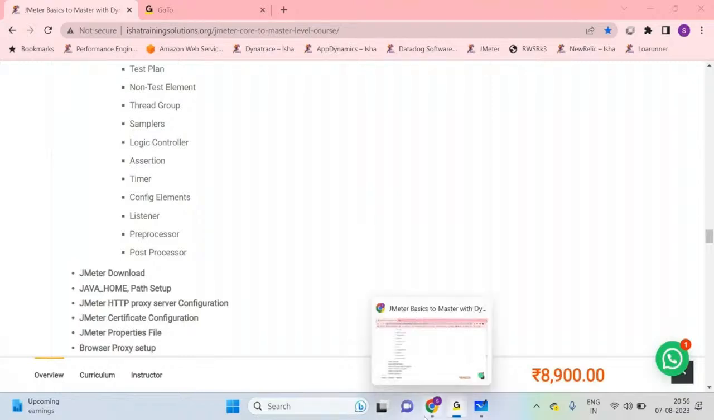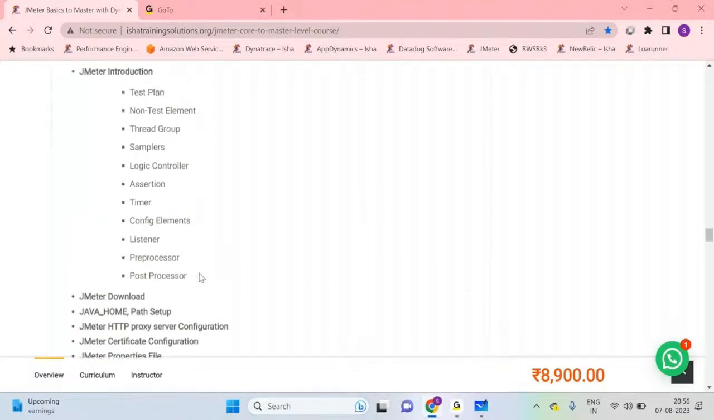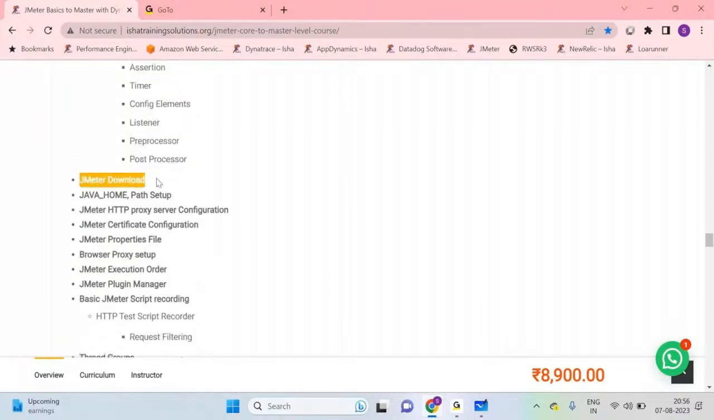So the next one is, once we know what is actually inside JMeter, we are going to download JMeter and set up JMeter, configure the proxy, and set up the certification. Then we want to get a basic understanding of the property file, and then set the proxy at browser level, and how basic execution is going to happen in JMeter. There is a plugin manager capability available in JMeter, that also we are going to do.